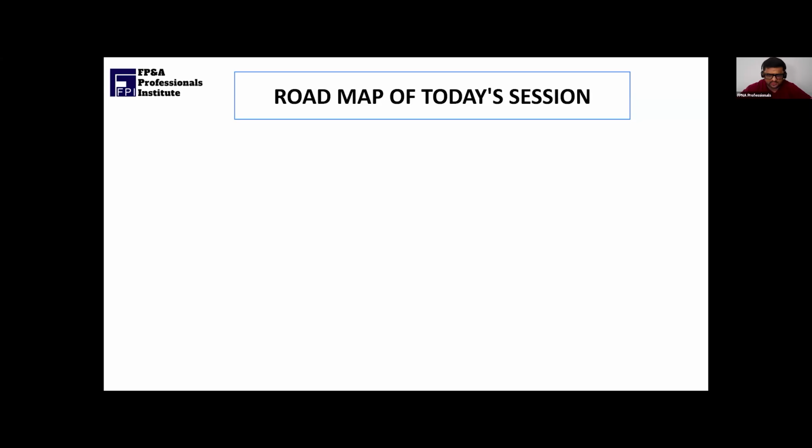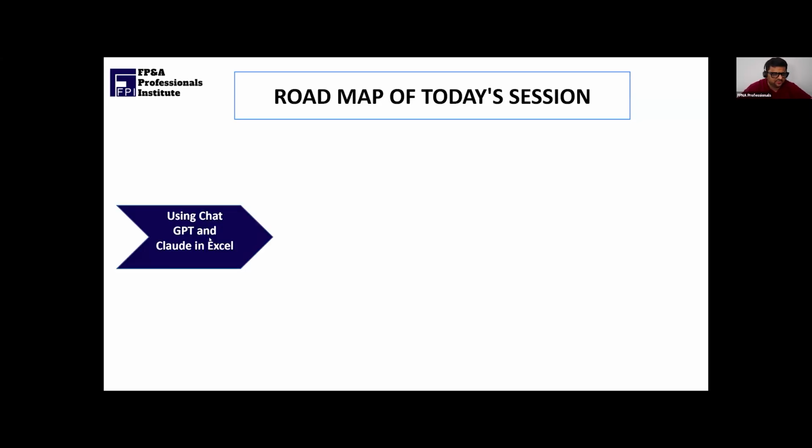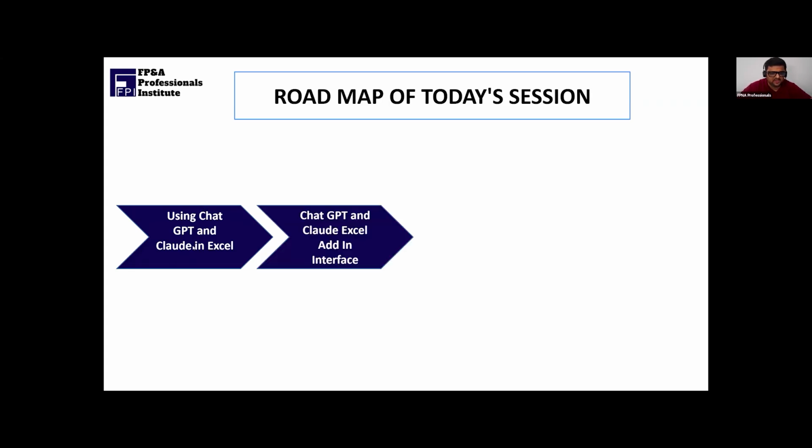Okay. So what I'll be doing in today's session is I'll be covering the basics of how you can use tools like ChatGPT and Claude inside Excel. It applies to Copilot as well. So even if you're using Copilot, you should be able to follow along with us. We'll walk you through the interface on what it looks like, and how you can navigate through the ChatGPT and the Claude Excel add-in interface. And I'll show it to you step by step.